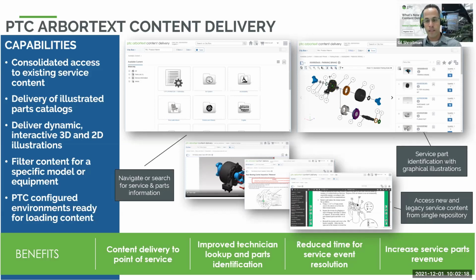If you're looking to increase your customer satisfaction, find parts faster with a higher level of accuracy, increase your aftermarket revenue and first-time fix rate, Arbortext Content Delivery is the right product for your organization. And you can see some of the benefits that have been highlighted here on the slide.